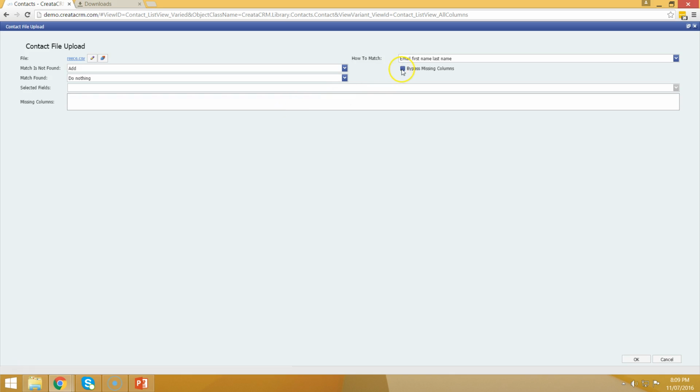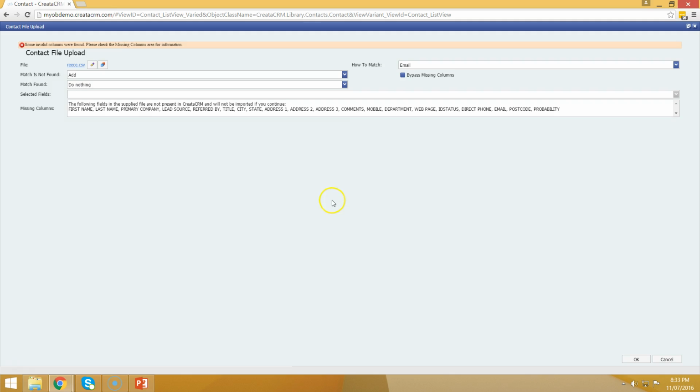Now you've got another option here saying bypass missing columns. That means that if there are missing columns in the list that is incorrect, we're going to bypass the error messages. We're not going to do that. So now we're going to click on OK. Oh, and we have missing columns. What I was trying to explain beforehand is that you've got columns that are invalid. These columns in the Excel spreadsheet are not inside the database, so you've got to make sure they match.